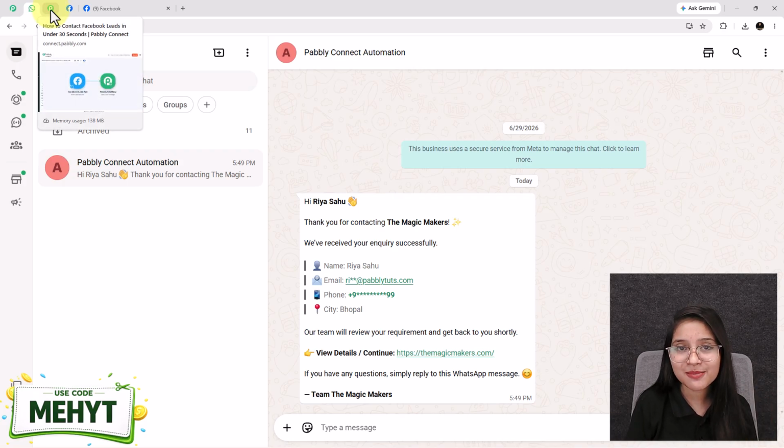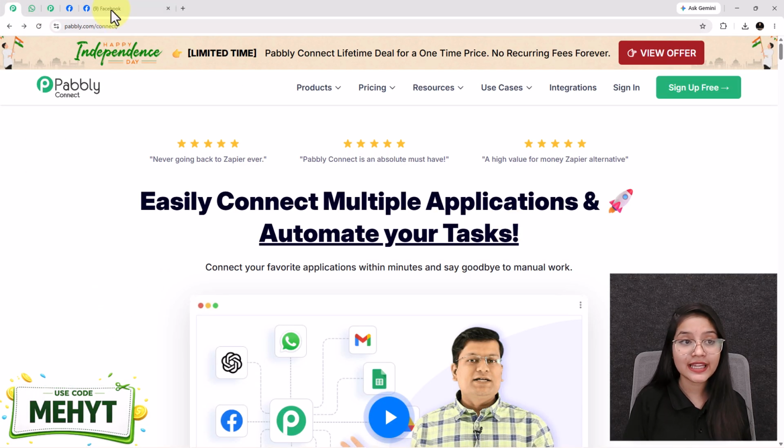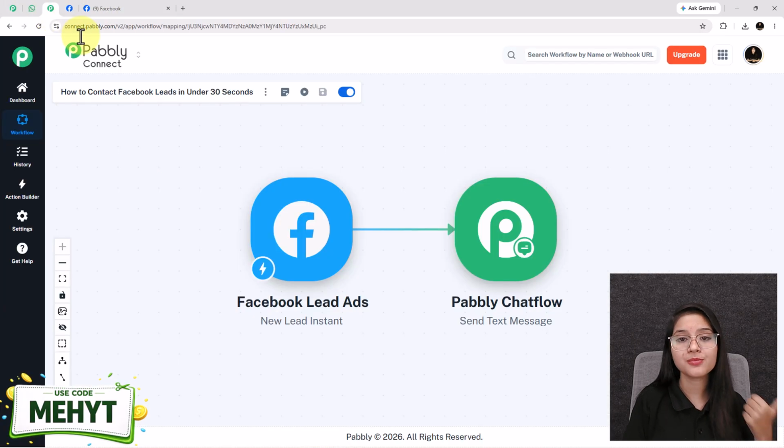And you know what is the best part? We are going to create this complete setup without any coding. And for this, I am using Pabbly Connect. I'll show you exactly how I created this workflow from scratch. So let's start building it right now.